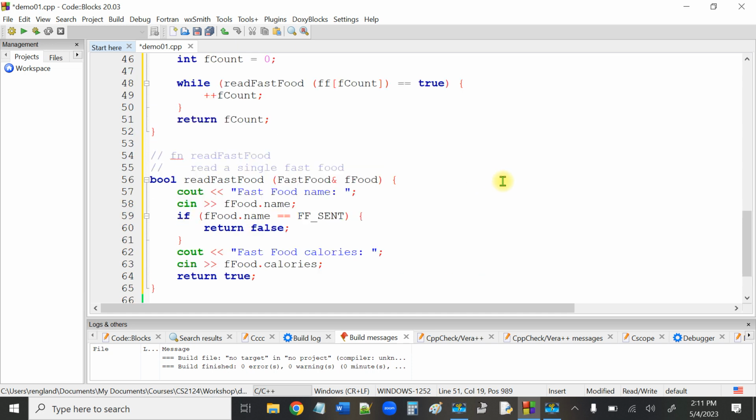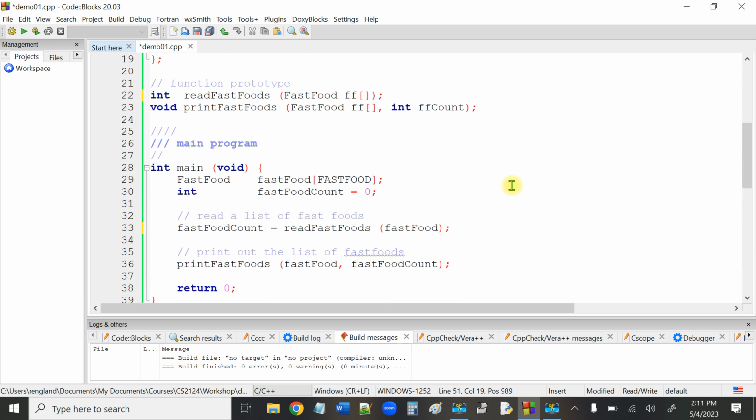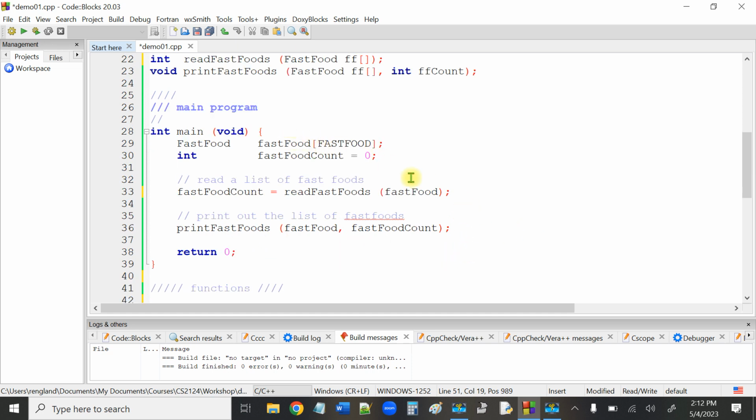Okay, so what we have so far, the first half of the main program here, is going to read and print fast foods. It calls a function to read all the fast foods into the fast food array of fast food structures. And it's storing the return value, which this function is promising to tell us how many fast foods were read in, so that print fast foods will be able to turn around and print all of the ones that were actually filled into the array. It's not going to try to print all 100 or whatever that was. It's going to only print out the ones that were read in.